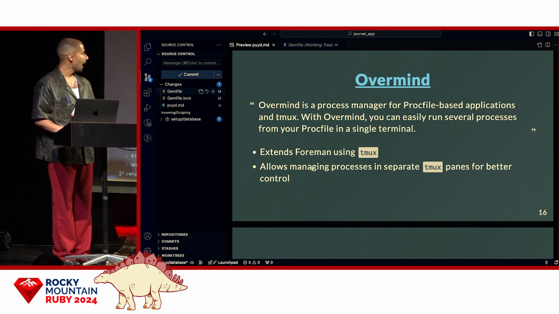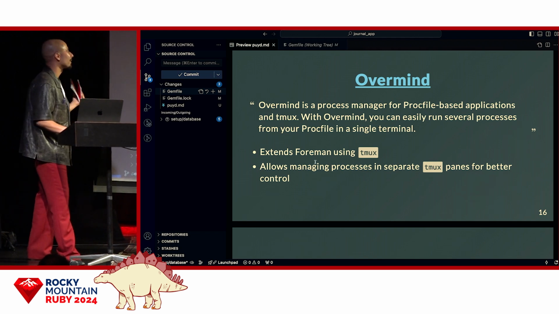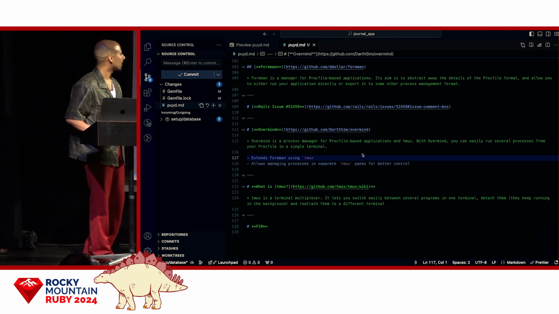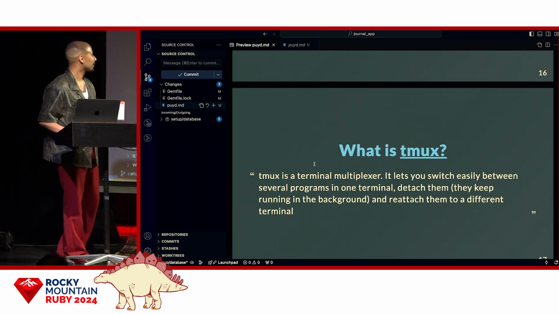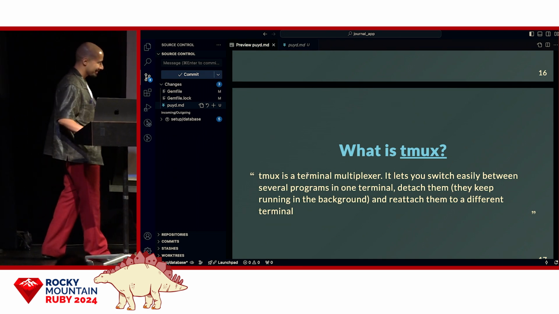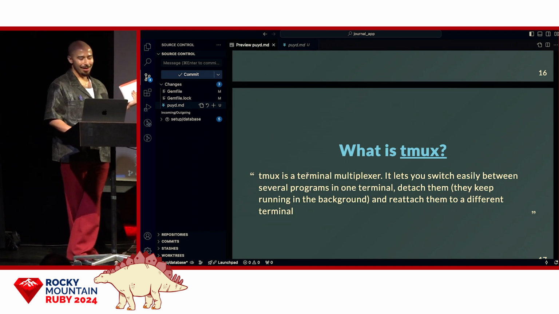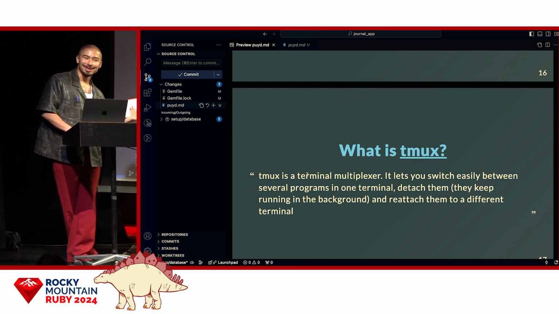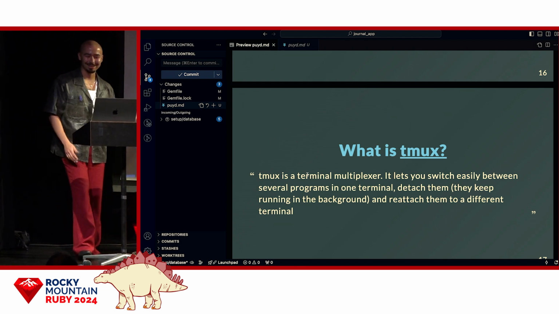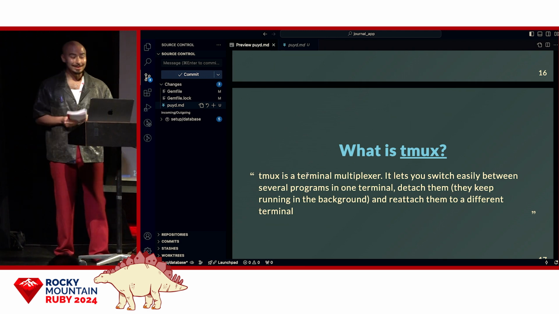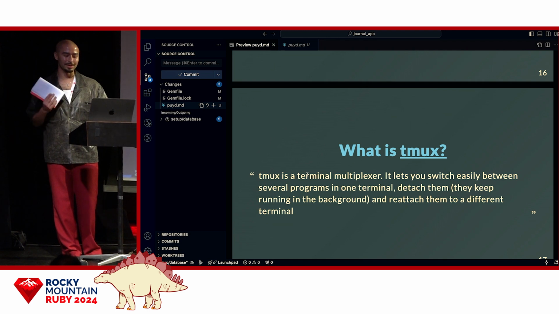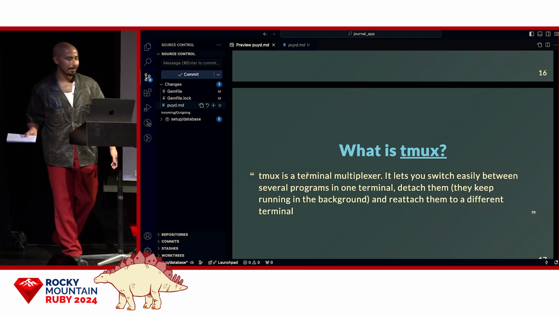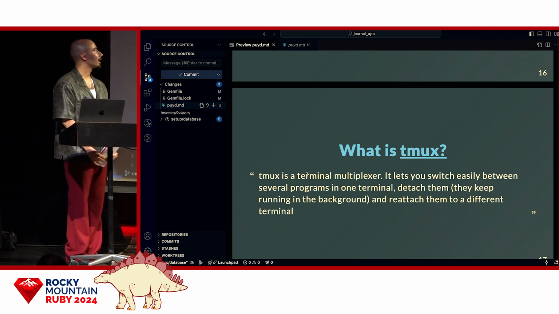It's really nice. Something else that I thought was funny was, what is tmux? I don't know what that means. Then I looked it up, and it said it's a terminal multiplexer, which sounds made up. I can't believe I'm here talking to y'all about terminal multiplexers right now. That is so crazy. But basically what that means is it lets you switch easily between several programs in one terminal, detach them, and reattach them to different terminals. So it's very valuable. I suggest maybe taking a look into it.